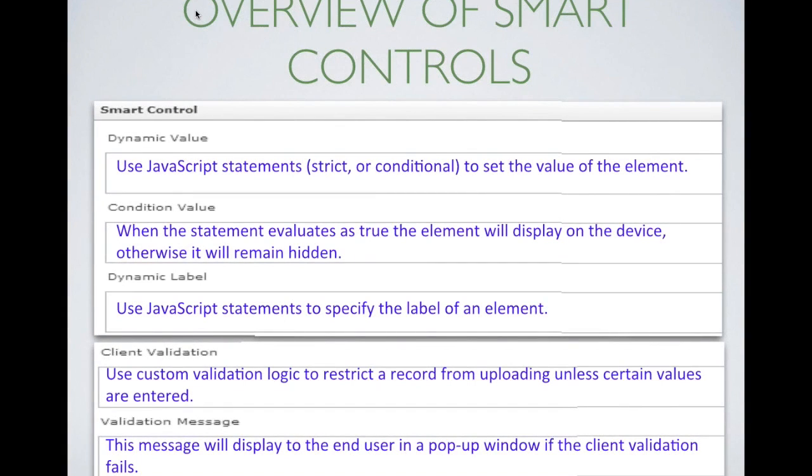So the first one, for the dynamic value, you use JavaScript statements that can be strict or conditional to set the value of the element. So keep that in mind. That's dynamic value, setting the value of the element. Condition value, when the statement evaluates as true, the element will display on the device. Otherwise, it will remain hidden. When I think of the condition value, I usually think of how do I want that specific form field to show up to my user? Do I want to hide it all the time? Or do I want to maybe show it based off a selection that they have, or based on an input that they place within the form?